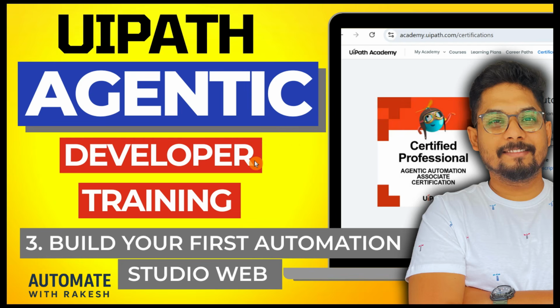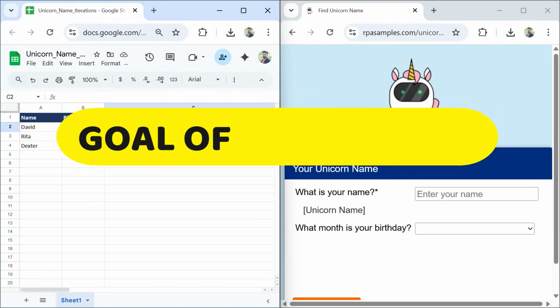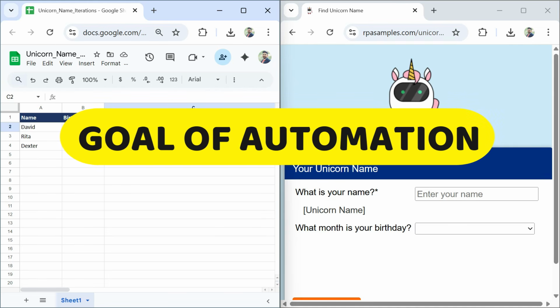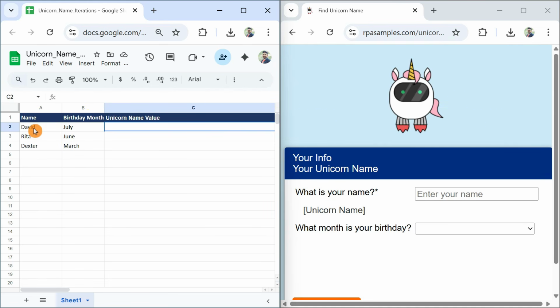So what are we going to learn today? We are going to learn on building your very first automation on Studio Web. Let me explain the goal of this automation. You will have an input file, and from this input file you have name and the birthday month.